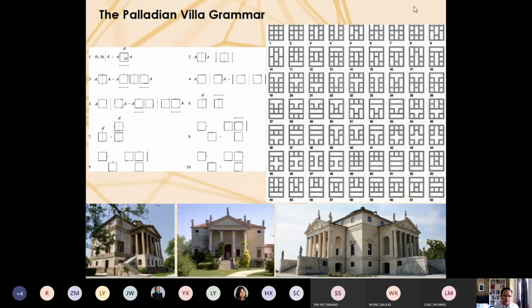If you look at the plan or the design, you can say, oh, this one is similar to a Palladian Villa, but it's actually not designed by Andrea Palladio. It was designed by the researcher using the shape grammar method. So basically, that's how we use shape grammar to analyze existing designs.